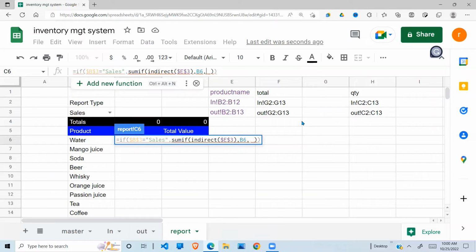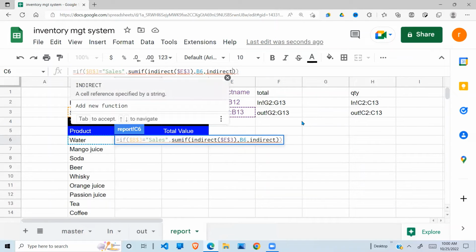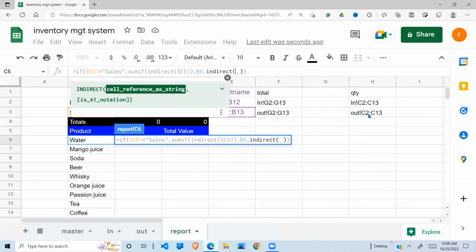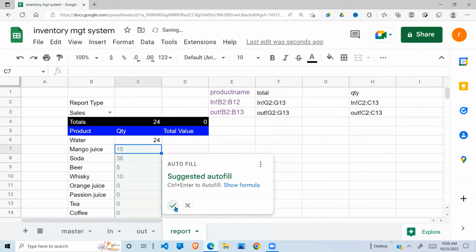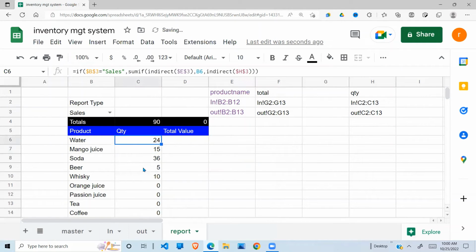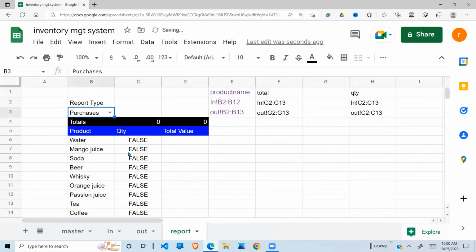So I'll say indirect, and I refer to this cell here because I'm copying this value down. I don't want it messed up, so I need to lock it as well. Then press enter. Now this one works for the sales. If I change it to purchases, you get false.